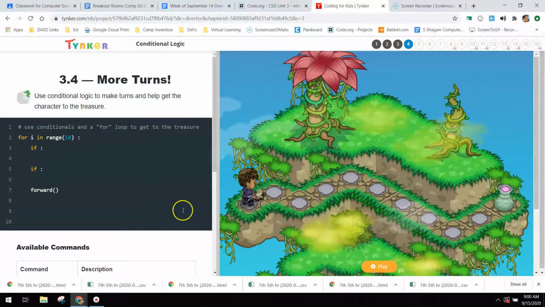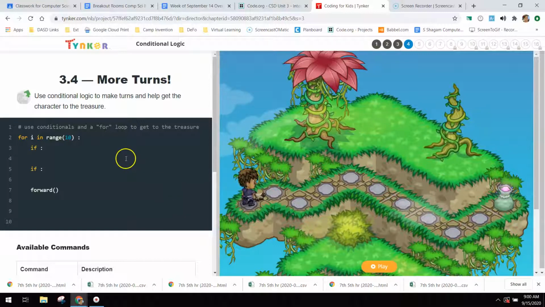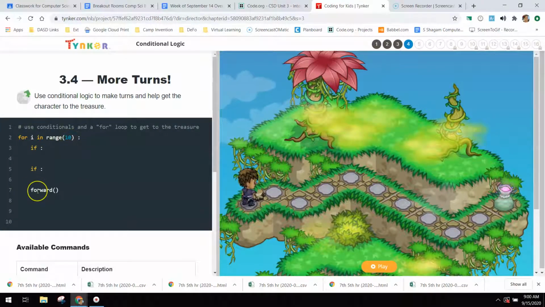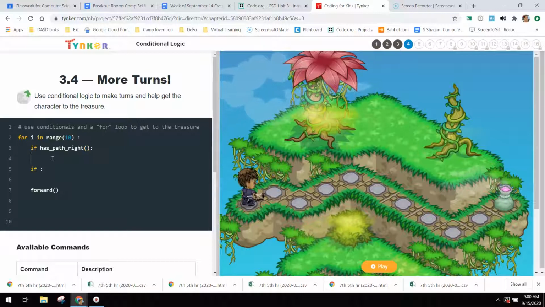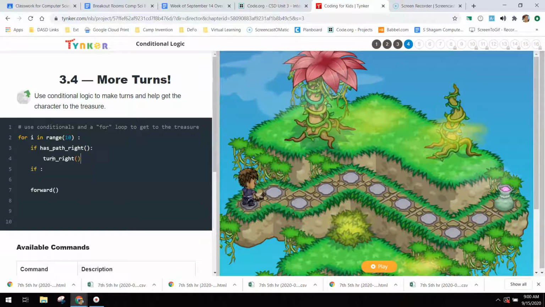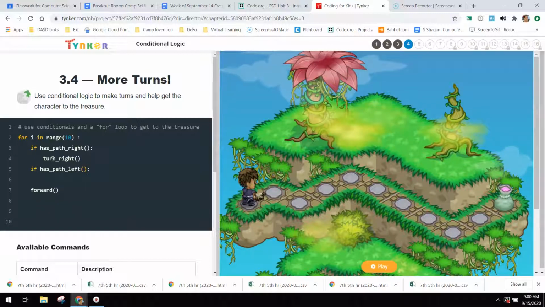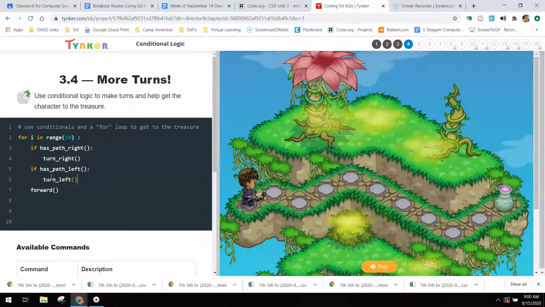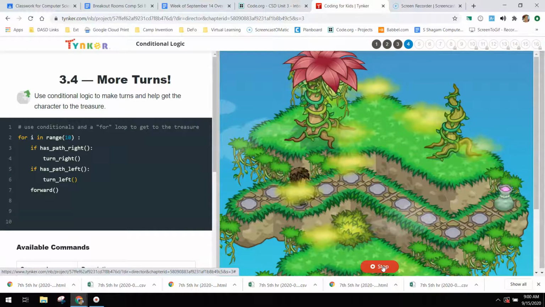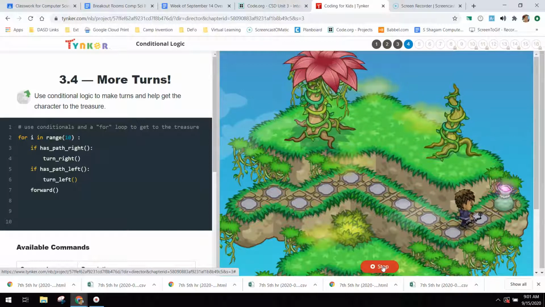Okay, so in this one, we're going to do some more turns and use a for loop to get through them. We have 10 spots that we have to get through. So there's 10 of these blocks, and that's what the 10 is for, and the forward. Now I need to check some things. So I want to say if has path right, I will turn right. And then if has path left, make sure you're indenting those 2 times there to get it in the right place, turn left. So I'm going to keep moving forward unless I see a path to my left or my right, and in that case, I will turn.